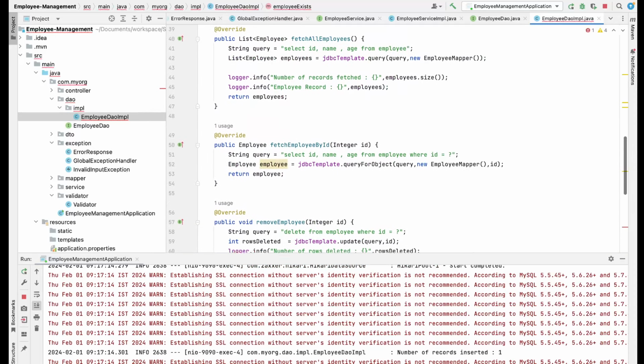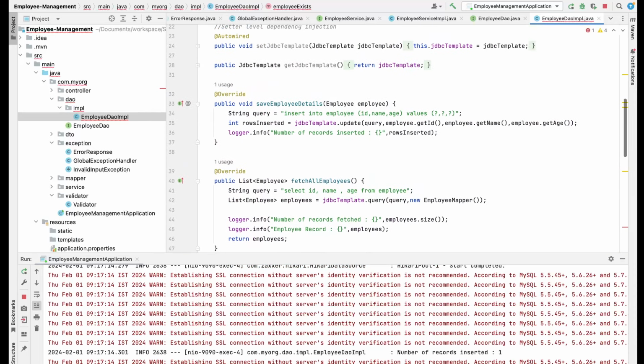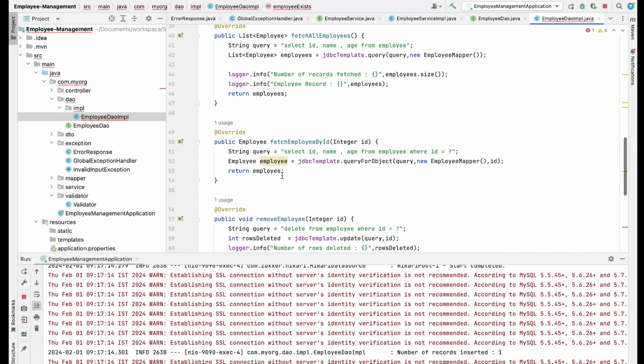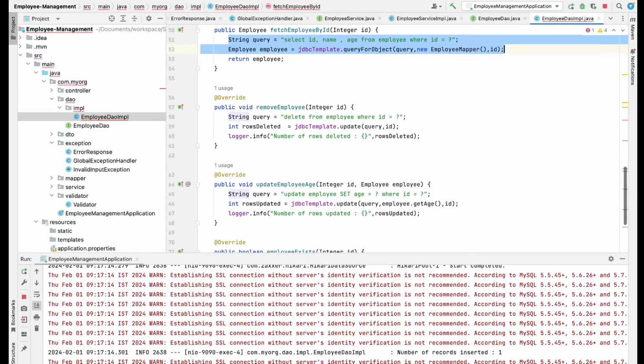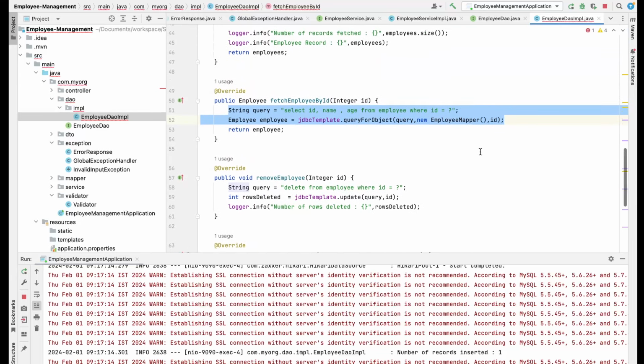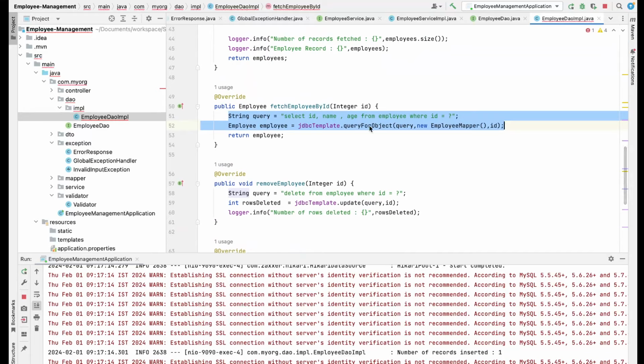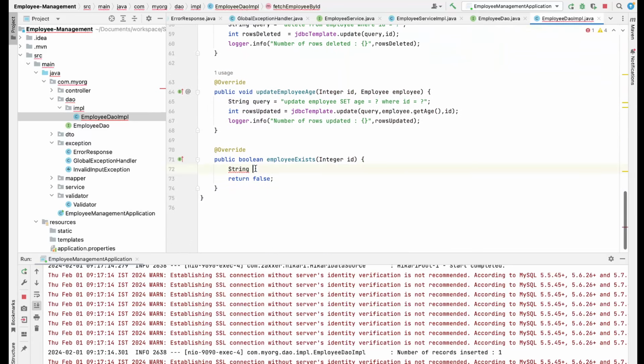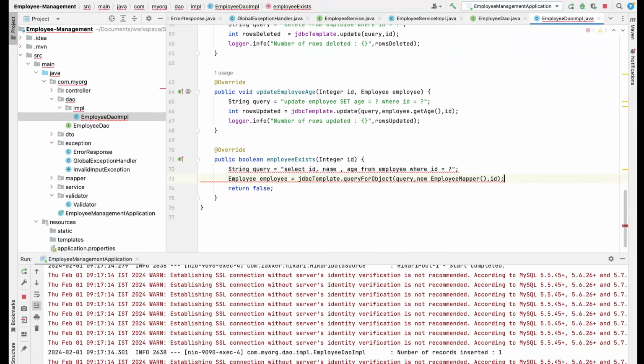Let's write down a simple query. And we can utilize the same query that we have written here. We have written one select query, right? Select ID, name, age from employee where ID is equal to this. And we can utilize the same thing, fetch employee by ID. What we are trying to do is fetch from the database if our record is already existing. So we can fetch with the help of ID. We have seen this thing, right? Fetch employee by ID. So we are using the same thing. So I'll copy paste this code.